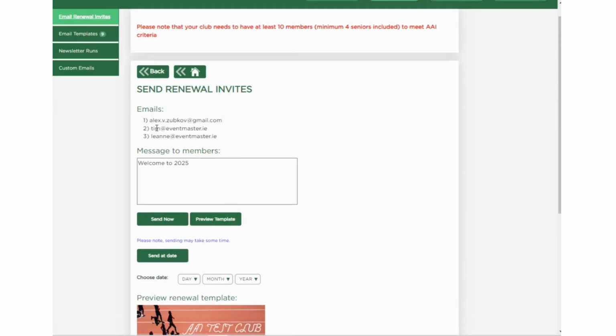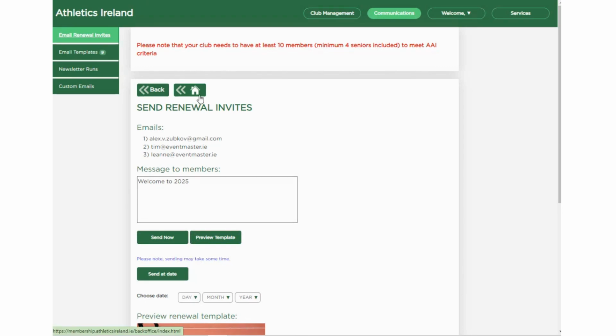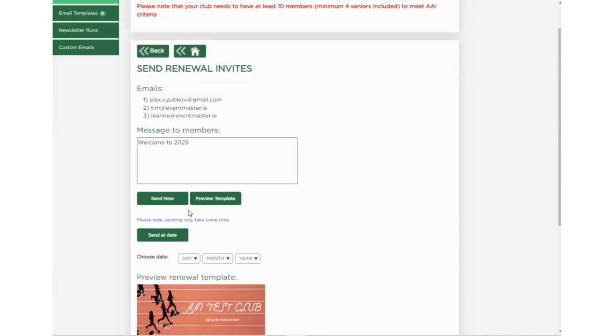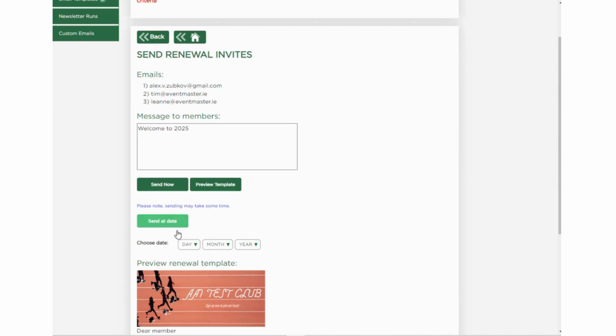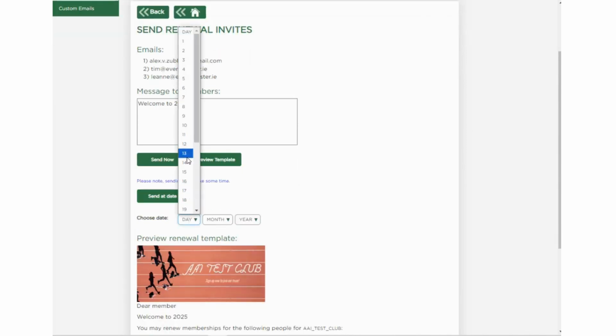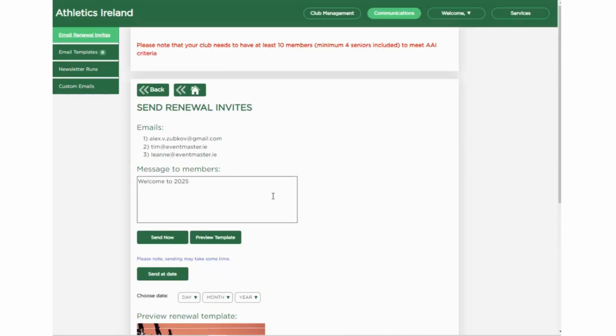The thing to remember with renewal invites is that it will send the emails to all of those unique people and unique email addresses. So whether your club has 10 people or 200 people, it's going to take the same amount of time to send out the renewal invites this way. So it can really save a lot of time. You can send it straight away, or you can schedule it to go on a particular date. So if you are taking any holidays and you want to send out the renewals while you're away, that can be controlled there as well.